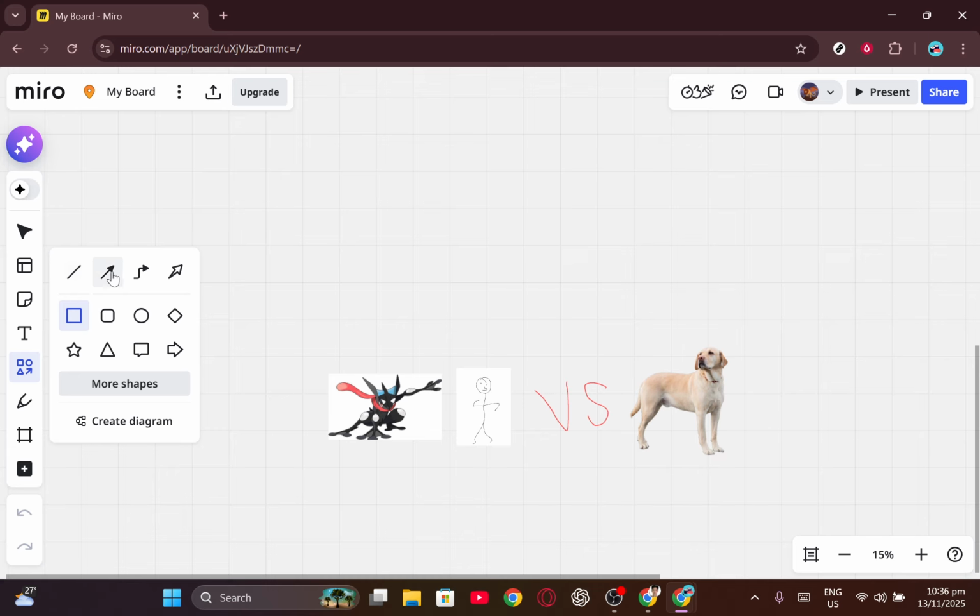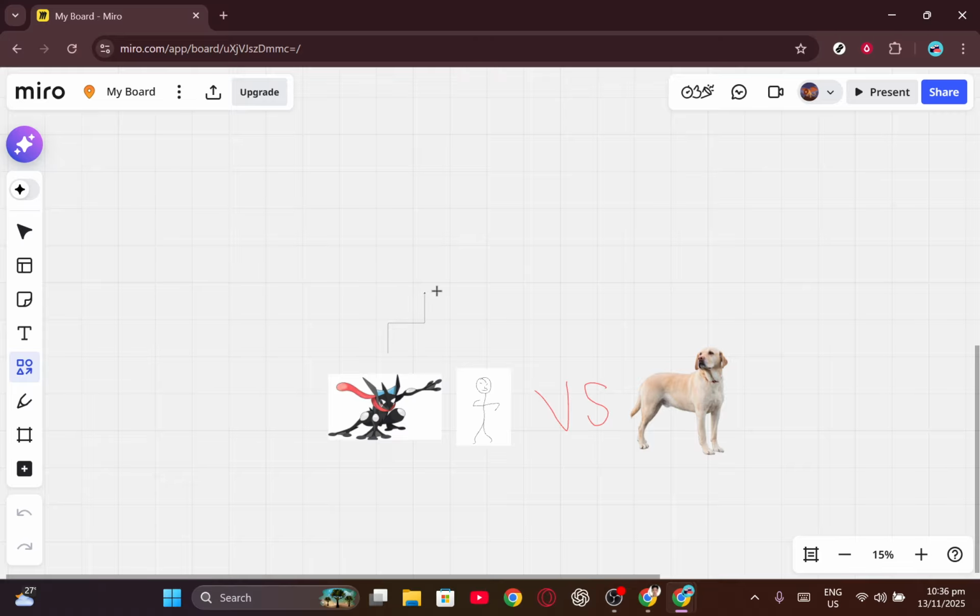Once you have the Shapes and Lines menu open, you can explore the different types of arrows available for you to use. Miro offers a variety of arrow styles to choose from, ranging from simple straight lines to curved arrows. Take a moment to see which one fits the aesthetic and functional purpose of your board. After you find an arrow style you like, select it.